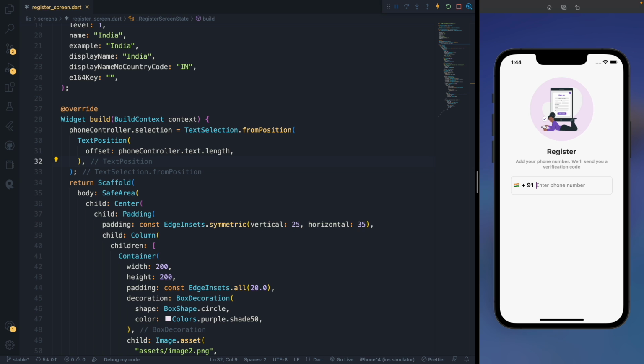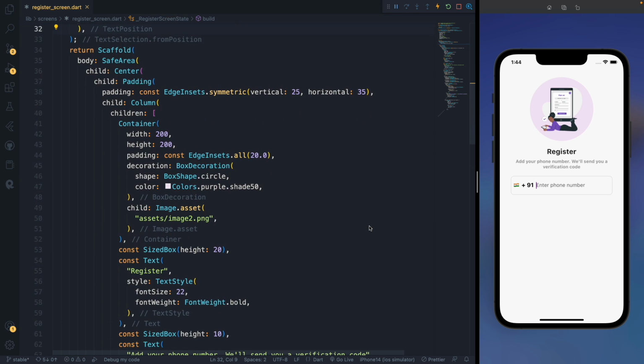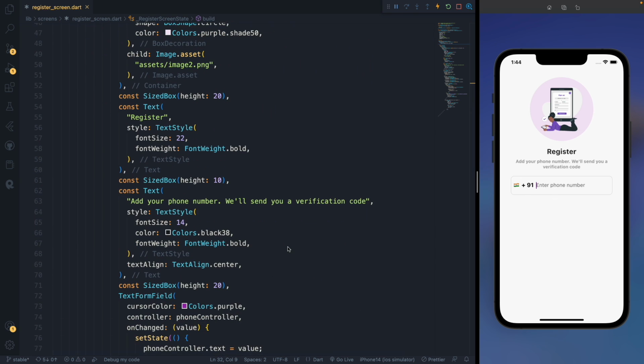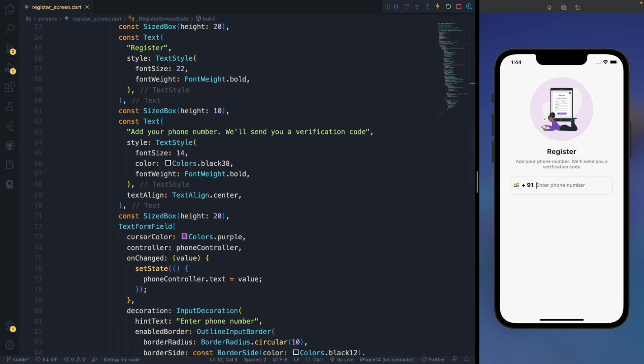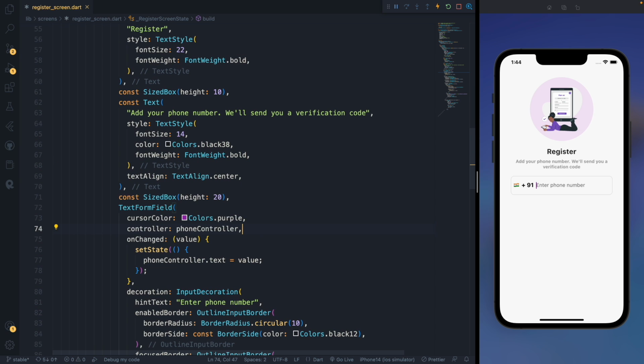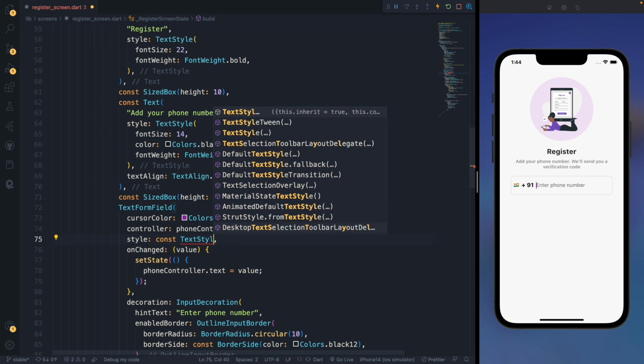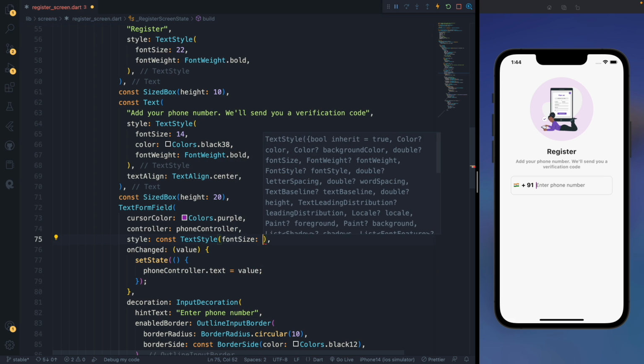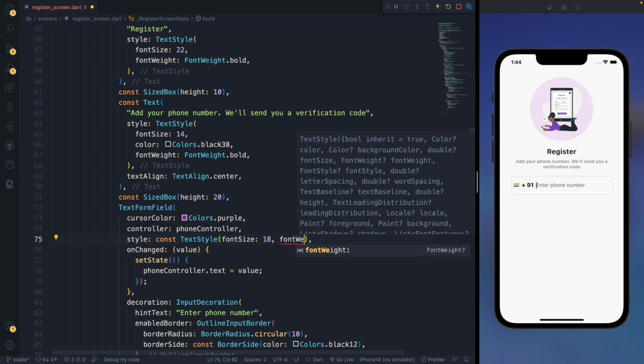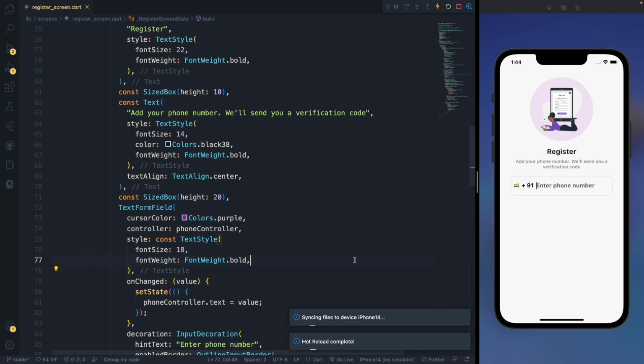I think we can increase the font weight here for the text style. So if we come here, we provide a style here. This will be text style. Font size can be 18 and font weight can be bold. Let me just click on save. Okay, so now if I enter 1 2 3 4 5 6, perfect.